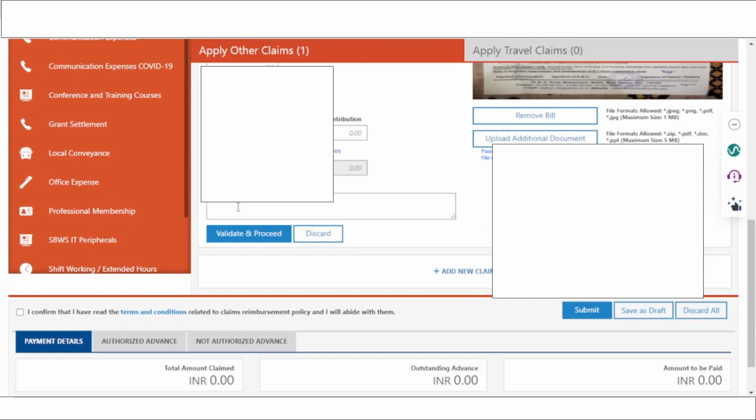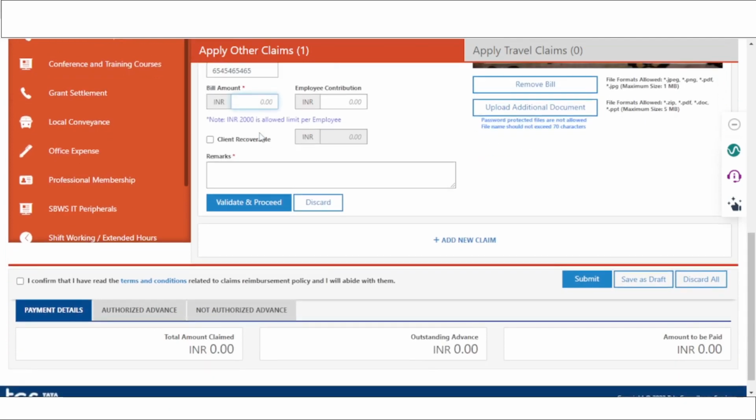Now the bill number, you write your bill number here. Okay, and then the bill amount of the router. So suppose the router cost you around 1999. As I've told you, maximum 2000 rupees is the limit for the employee. Rupees 2000 maximum router price will be borne by the TCS. Suppose you have a router which cost you around 2500 rupees, so you will get 2000 rupees and the rest 500 rupees will be taken care of by you only.